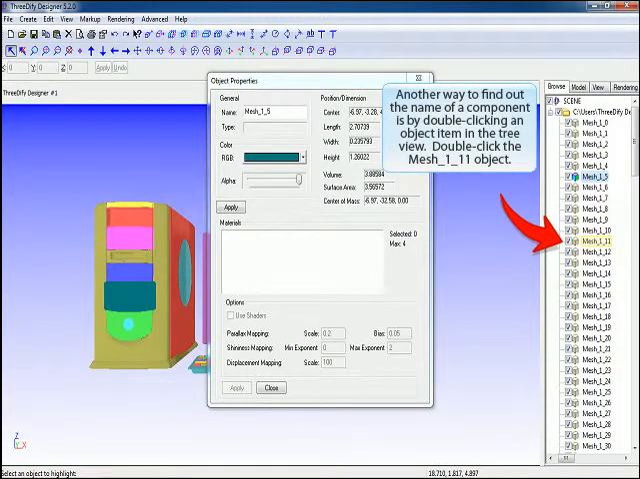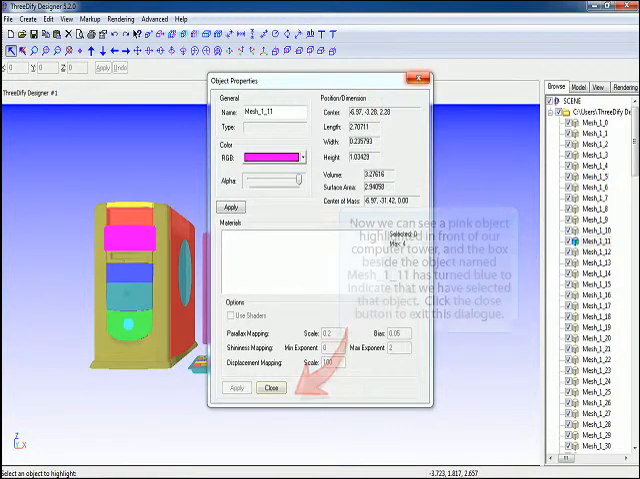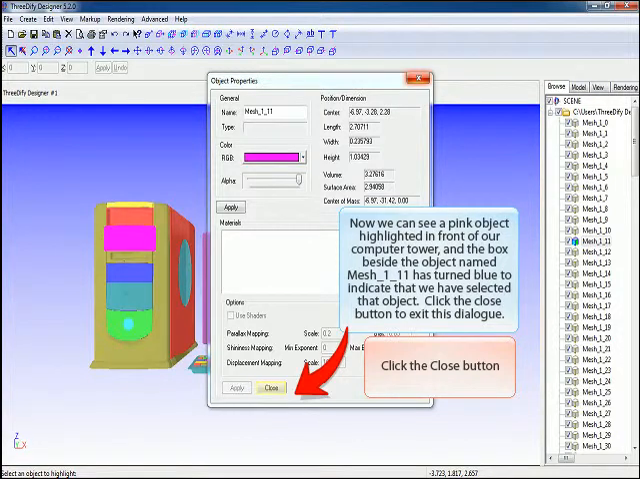Another way to find out the name of a component is by double-clicking an object item in the tree view. Double-click the Mesh 111 object. Now we can see a pink object highlighted in front of our computer tower, and the box beside the object named Mesh 111 has turned blue to indicate that we have selected that object. Click the Close button to exit this dialog.